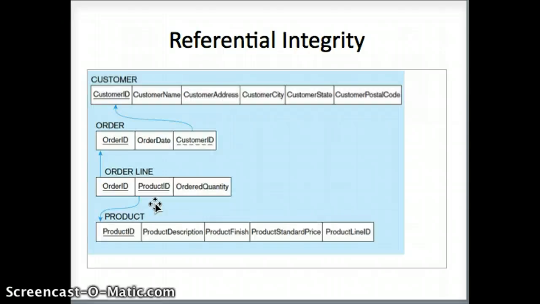Referential integrity constraint is a rule that states that either each foreign key value must match a primary key value in another relation or the foreign key value must be null. In this example, the arrows drawn from dependent to parent table are referential integrity constraints. Here is an example. Here is also an example. And here is an example.